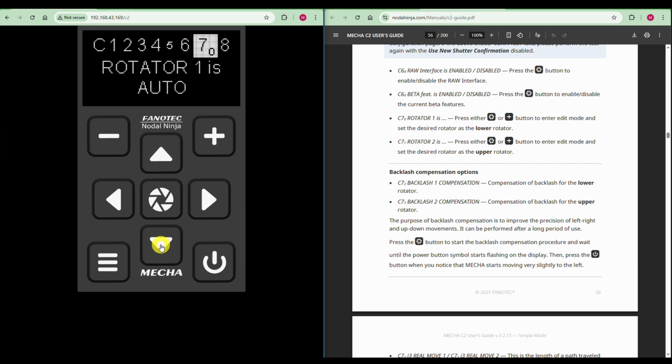C70, Rotator 1, allows you to set the desired rotator as the lower rotator. E1, E2, P1, auto. C71, Rotator 2, allows you to set the desired rotator as the upper rotator.